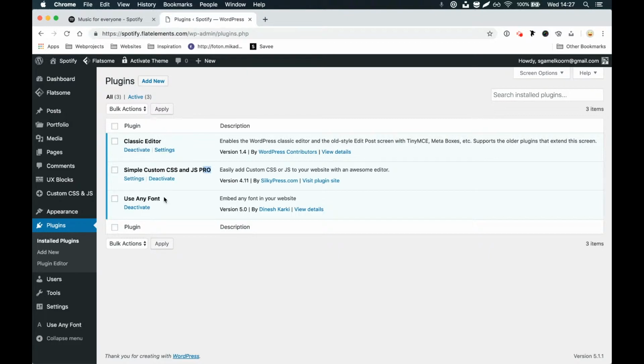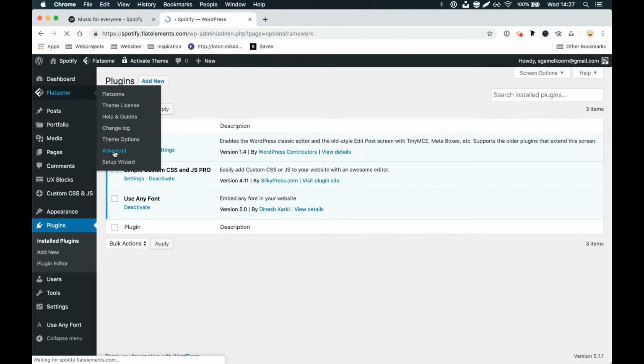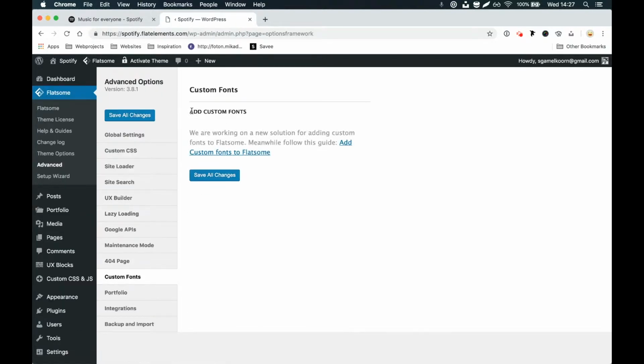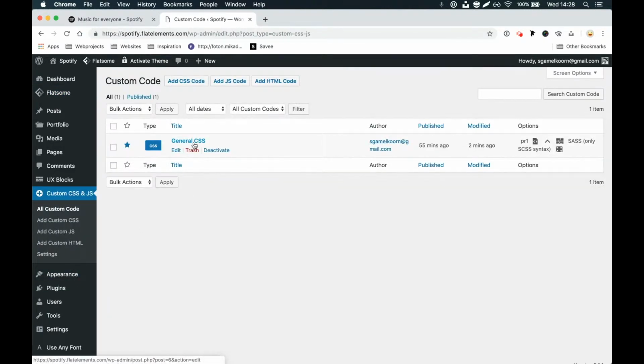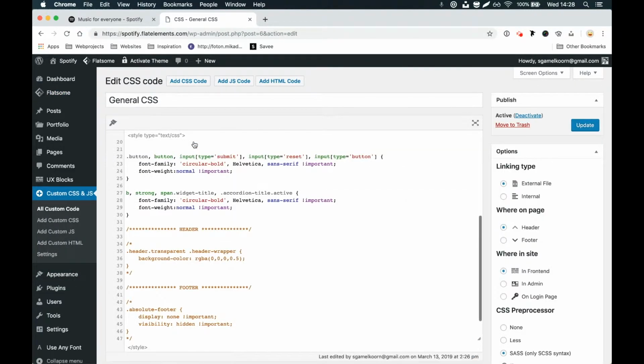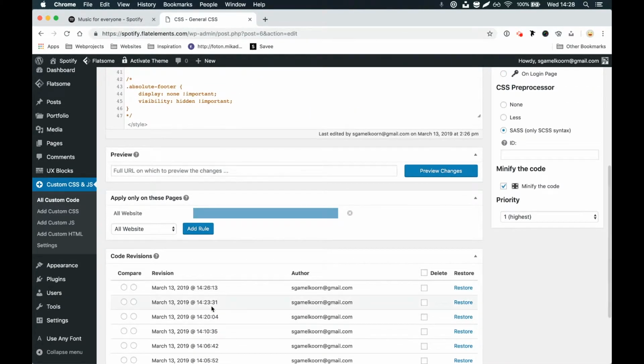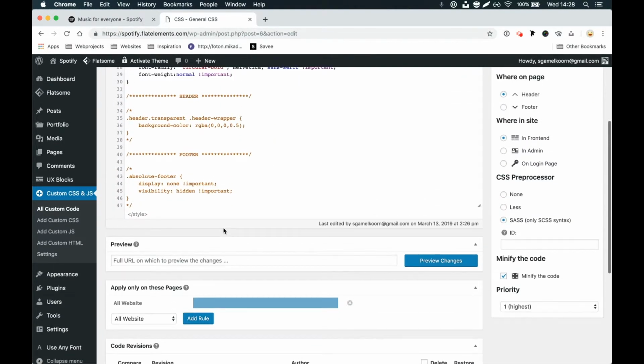And then you have the Use Any Font plugin. This is a paid one, but for me it's very easy to add custom fonts. Unfortunately, Flatsome is announcing that it will make it possible to add custom fonts, but it's not there just yet. Let me show you the CSS that I already added. The thing I really like about this plugin is that you have a revision controller, so you can go back in time if you screw it up.